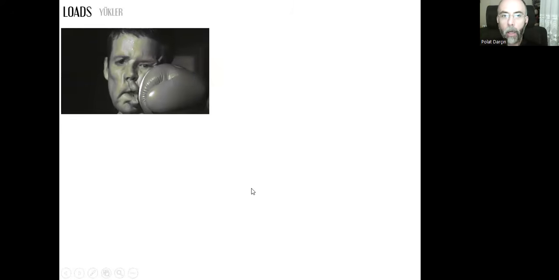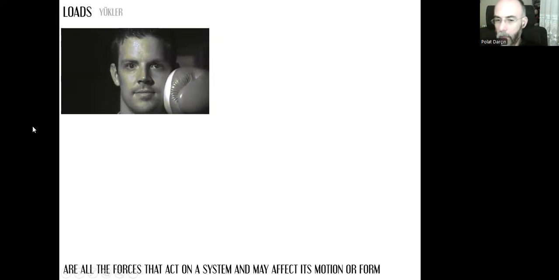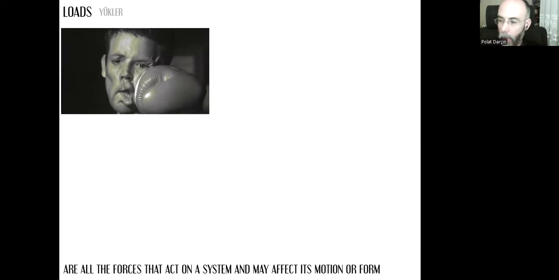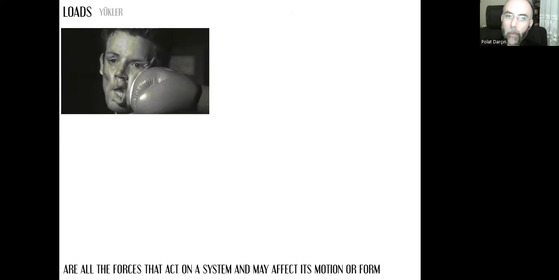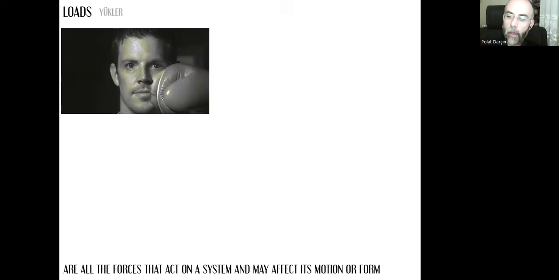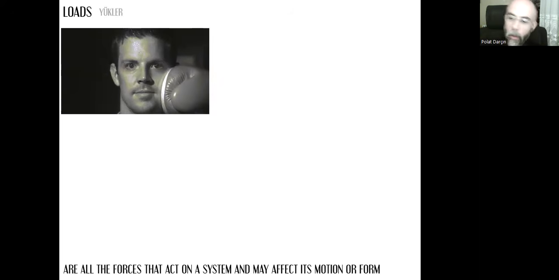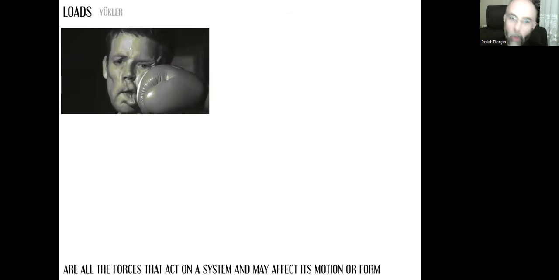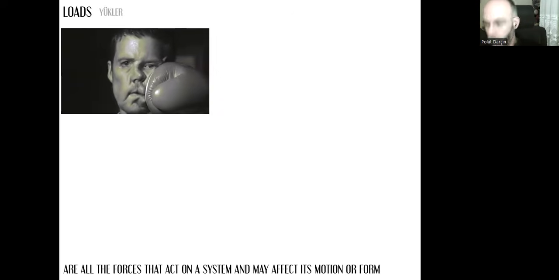Let's remember the loads. As you remember the definition, loads are all the forces that act on a system, on an object, on an entity, or a system of entities, and it may affect either its motion or form. Before the loads are applied, the object can be standing still, and after we apply them, it will start to move, or vice versa. We can stop a moving object with the application of the loads, or we can change its geometrical form, which can be defined as deforming.